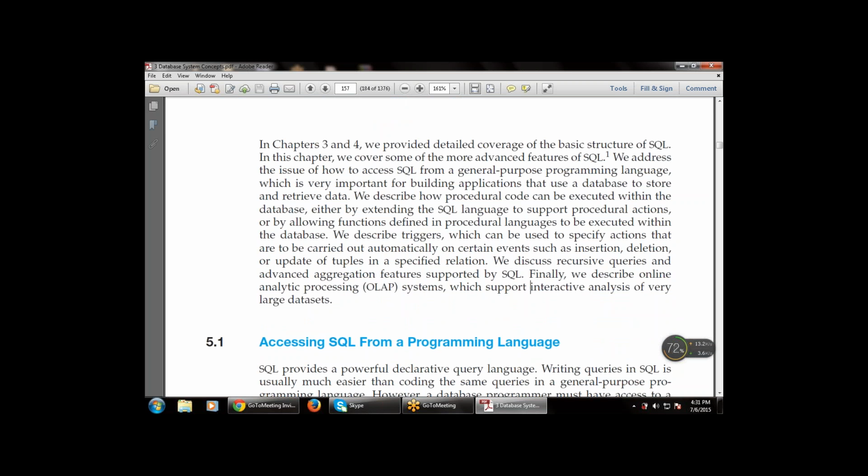So let's start with the first topic, 5.1, accessing SQL from a programming language. That is, how to access SQL from a programming language, and how to use SQL with the programming language.